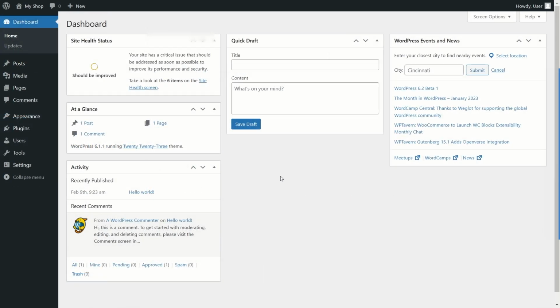Okay, so those were the basic things that you needed to know. Now let me explain how we are going to build our e-commerce website. So how WordPress works is you first install and activate a theme, and then you install various plugins to add different functionalities to your website.